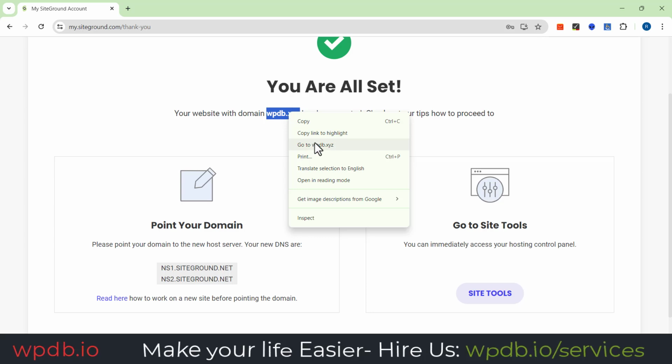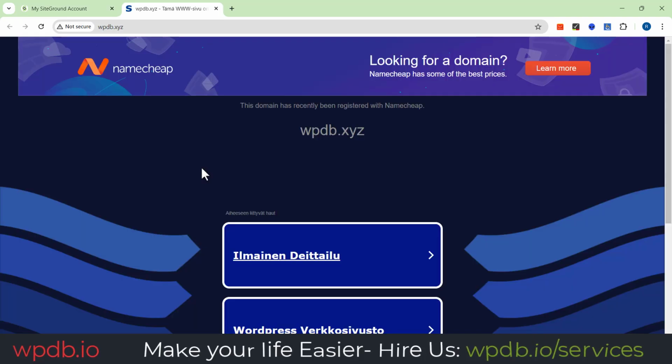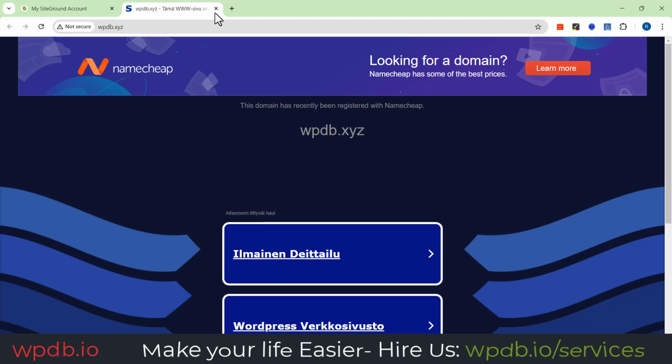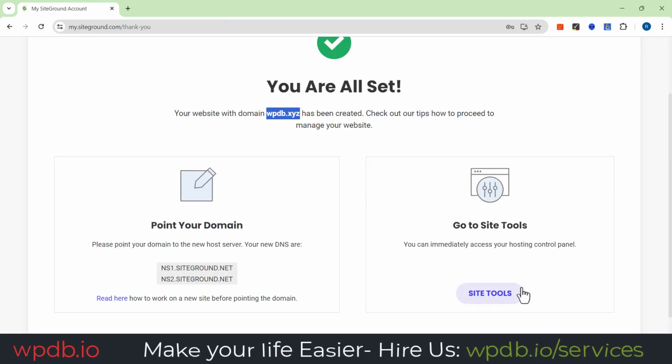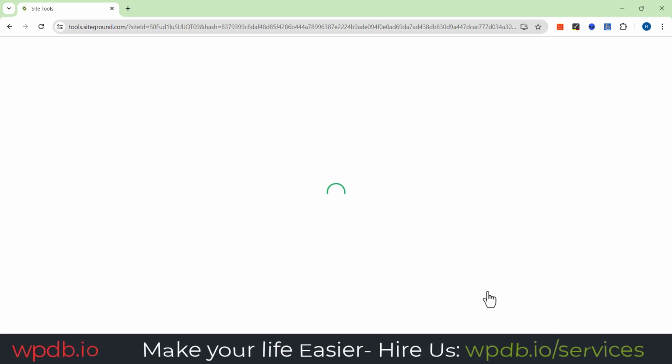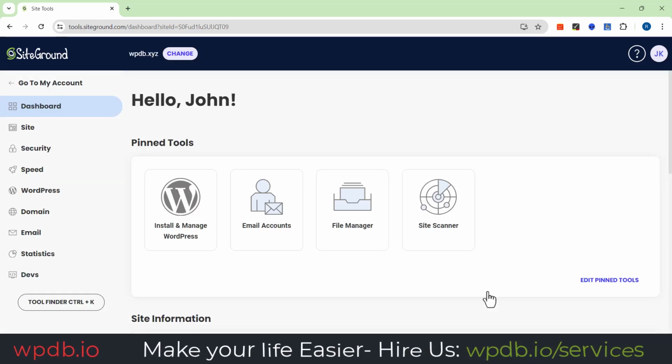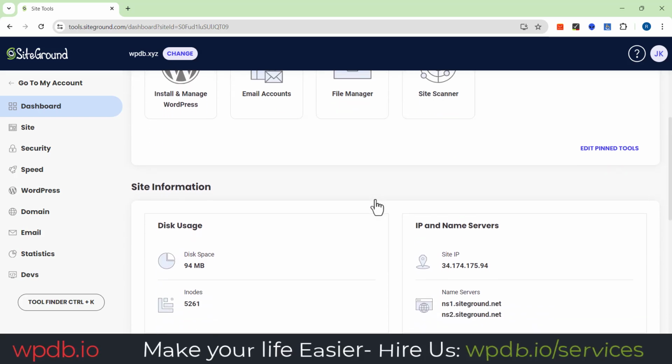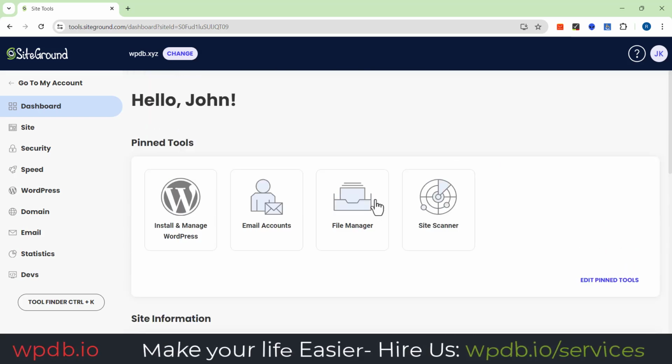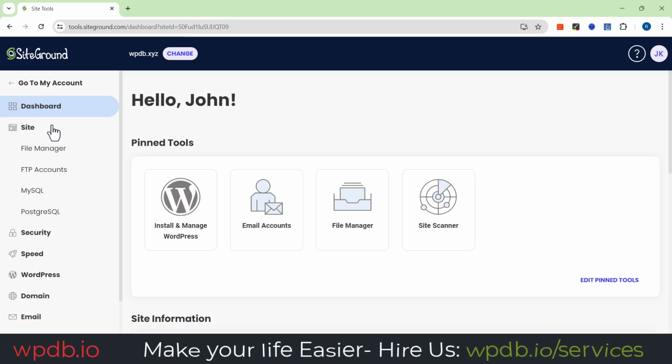As you can see, our name servers are not propagated yet. We can have a walkthrough of Site Tools till then. These are all the tools you get for better management in Siteground. You can manage your WordPress installation, your email accounts, manage your files, or scan it for any issues. However, these are not the only tools. If you see the sidebar, there are tons of other tools available for you.